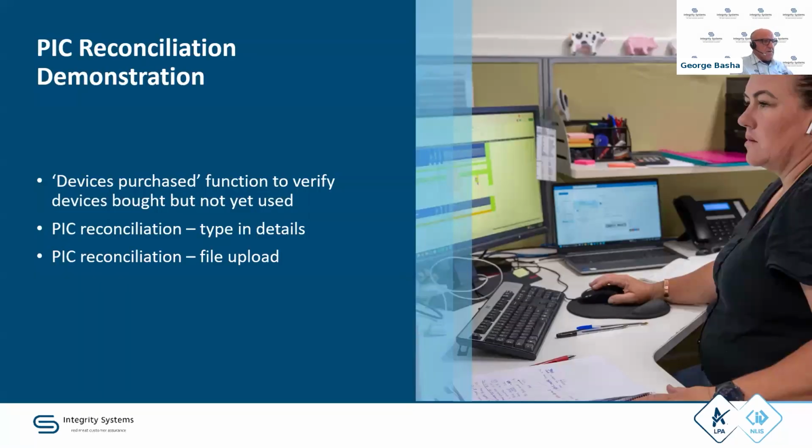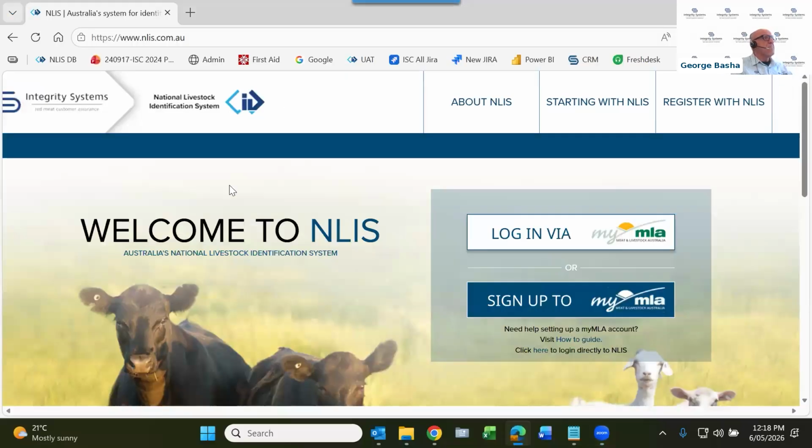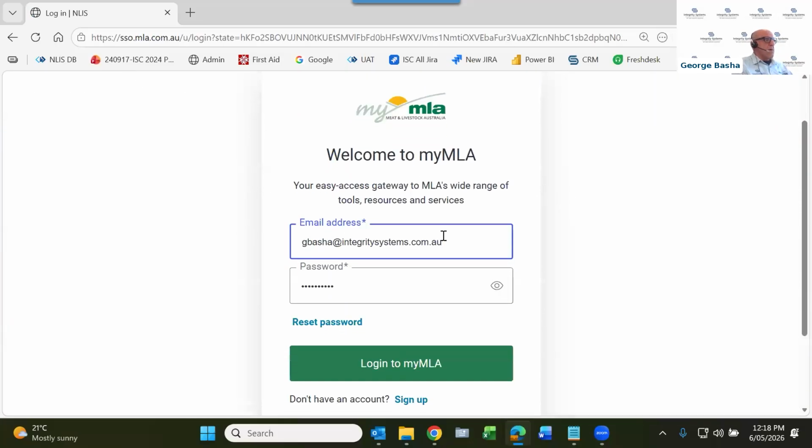So what I'll do now, I'll share my screen and take you through the system. So this is the NLIS homepage. We're going to log in using the MyMLA account. I go log in via MyMLA, with my MyMLA email address and my password.